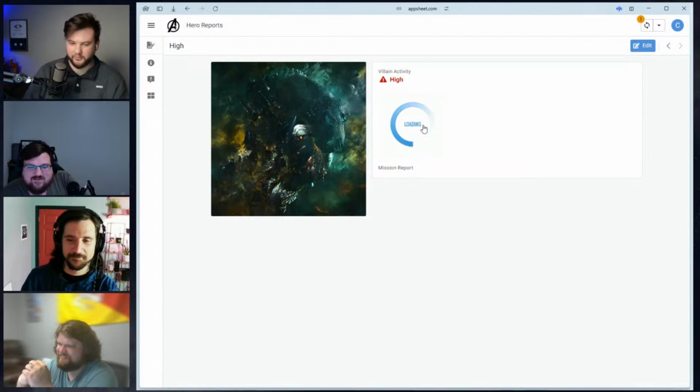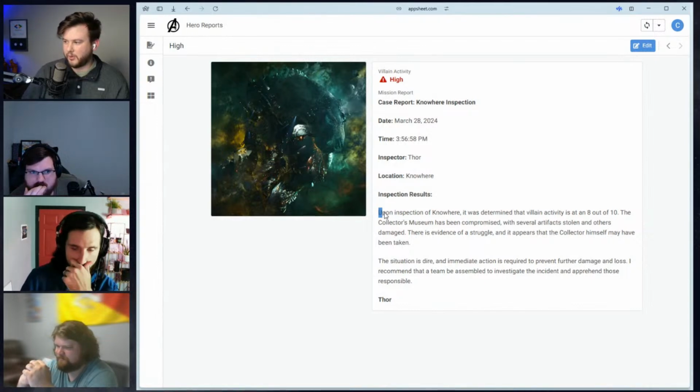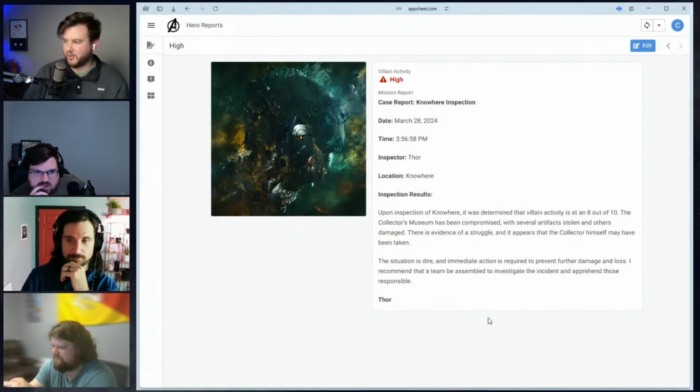So it's loading right now. And what it's currently doing is it's sending all the information about that record that we just created to Vertex AI with a prompt before it, asking it to create a unique inspection of the planet Nowhere. And so does somebody want to go ahead and read this? It just made this by itself. Ben, if you want to read it.